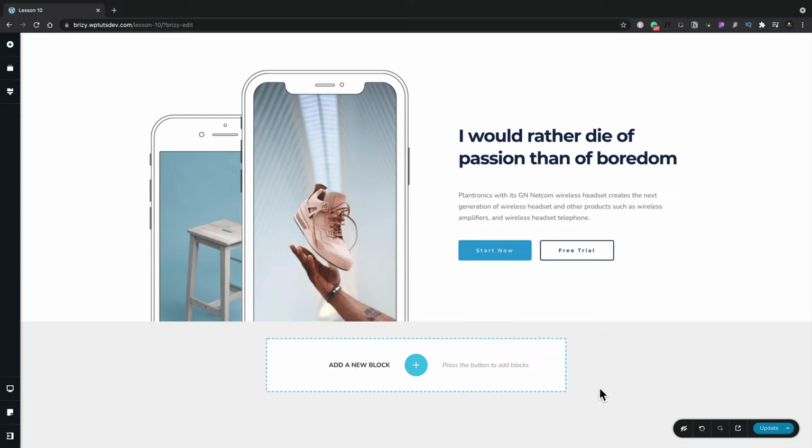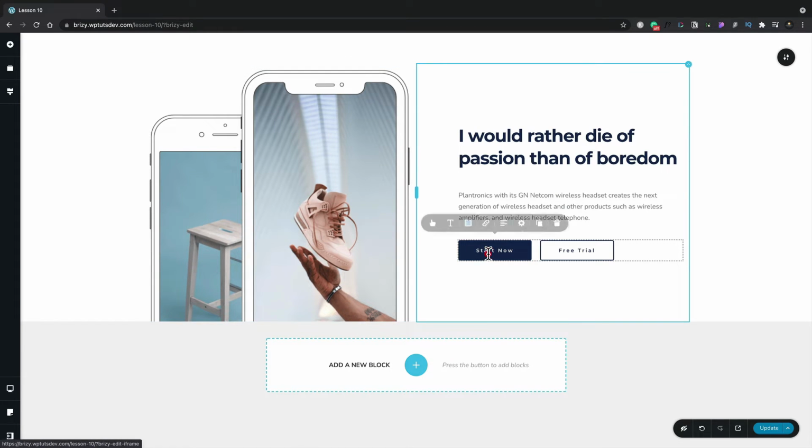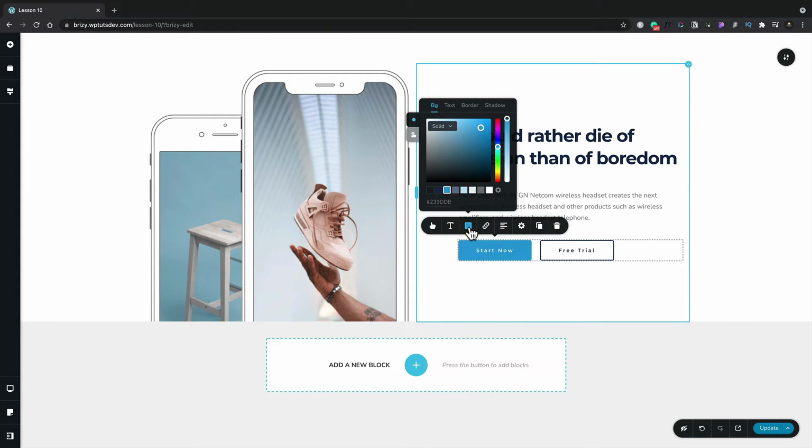In this lesson, we're going to touch upon how to start using colors inside Brizy. Let's start by changing the color of this button. So we're going to come over, select this element, in this example the button, and then we have the color toolbar or the color chip.